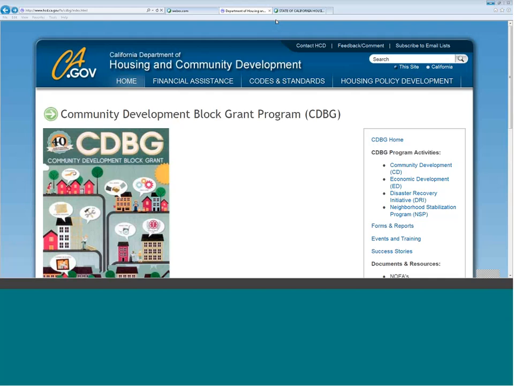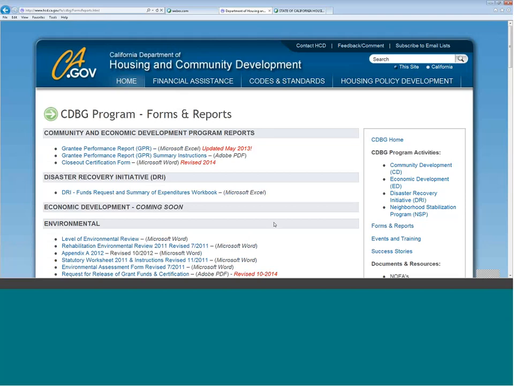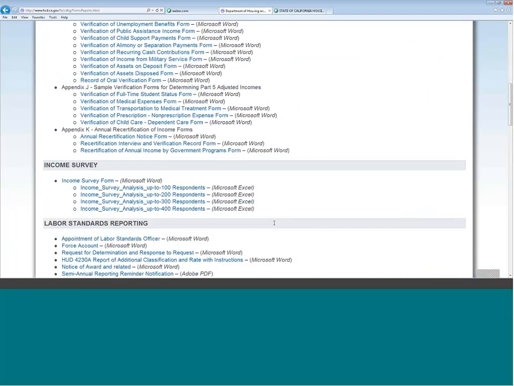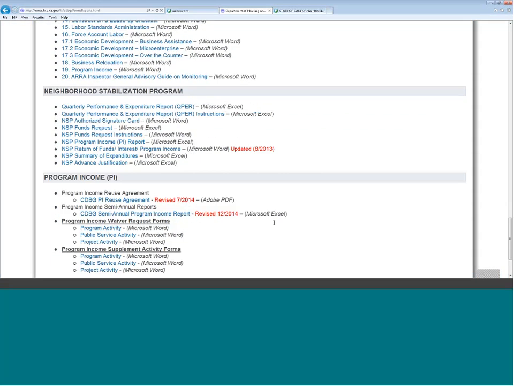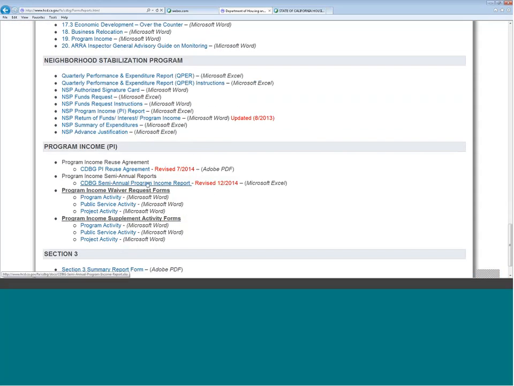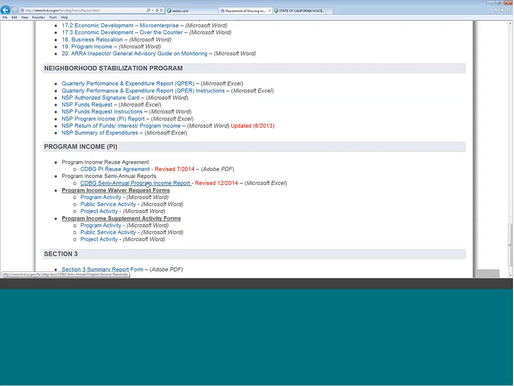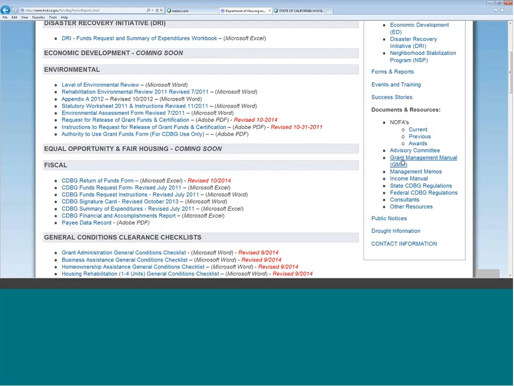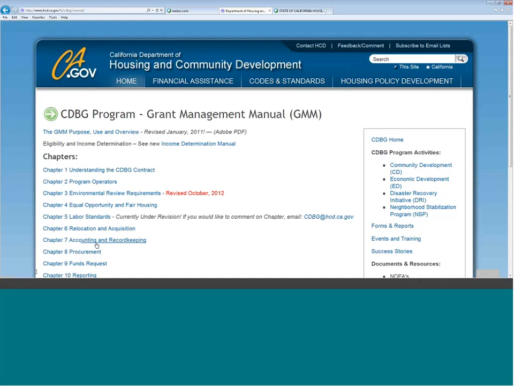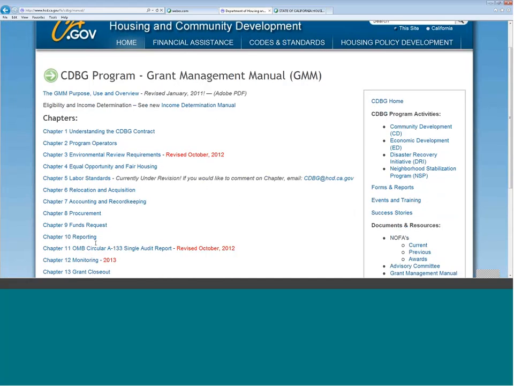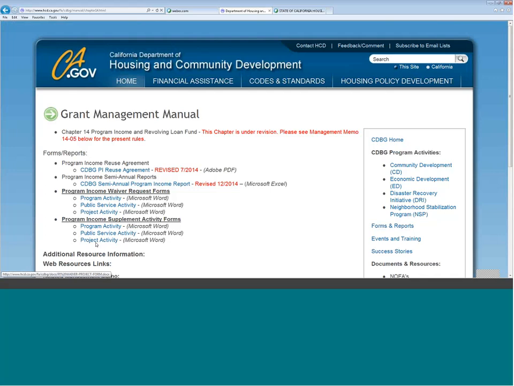So starting with the web page, this is the CDBG web page, and as you know, you can find the report, which is now online, in either one of two places. You'll find it in the Forms and Reports section here under Program Income. It is the second form right here. Or you can also find it in the Grant Management Manual in the Program Income chapter. Again, here in the forms.